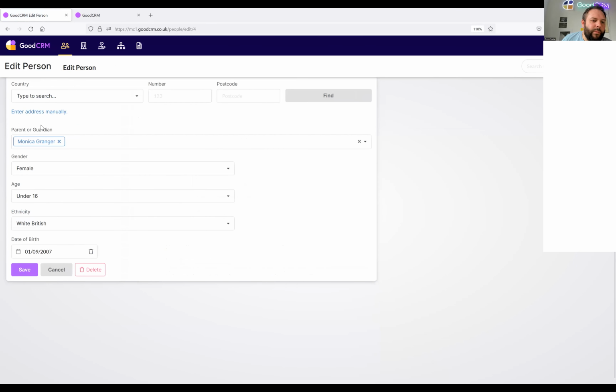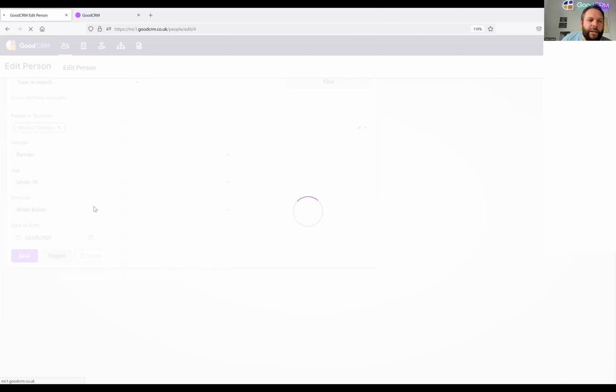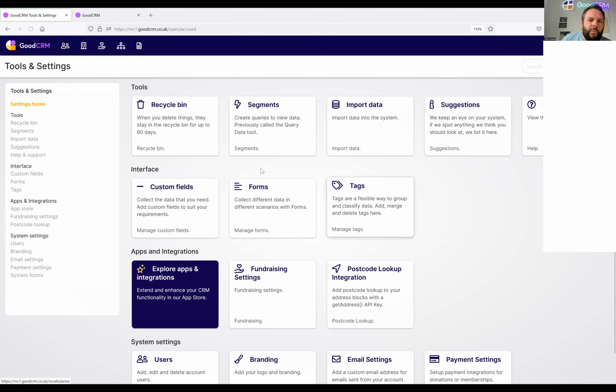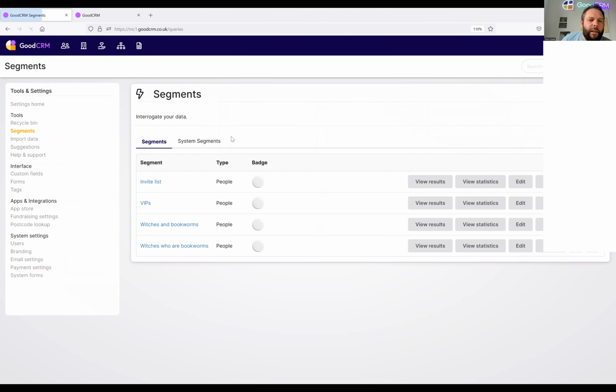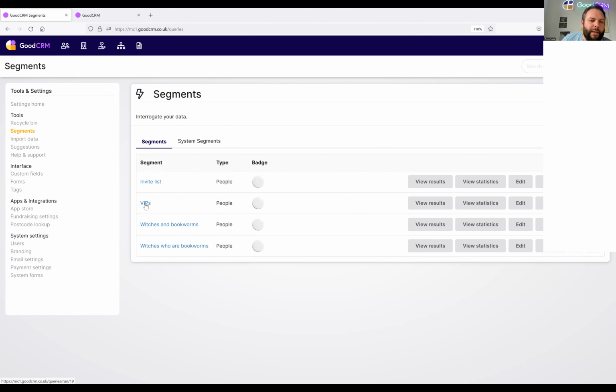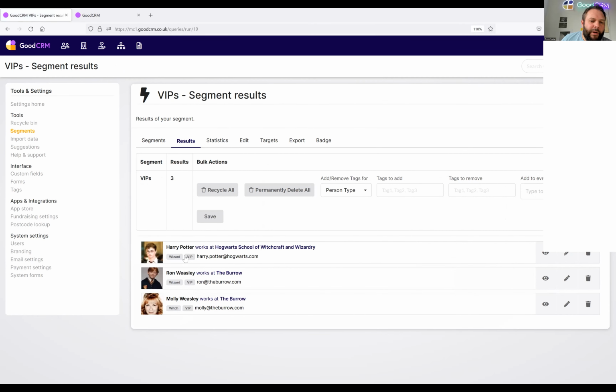And remember, these segments are live, so as we make changes to our data, we would expect those to be reflected in the segments. We go back to our invite list. We can see that Hermione is still there because even though she's not VIP, she is both a witch and a bookworm, so she still fulfills our criteria. What we will see now, though, as well, if we go back to our VIP list, we'll see Hermione's now been removed from that list because she's no longer a VIP.